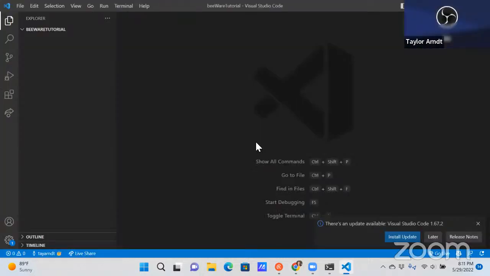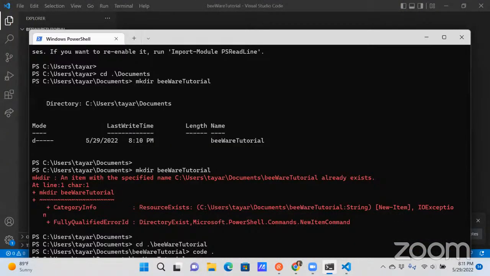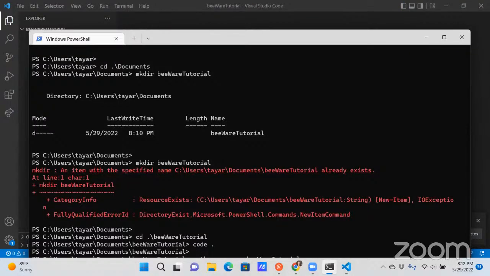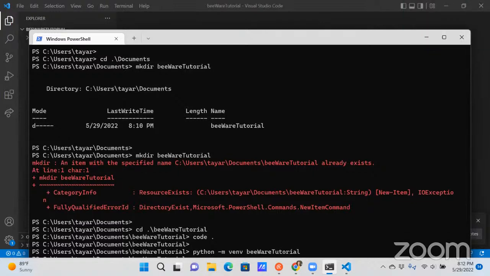Okay, so we're going to do python -m venv and call this BeeWare tutorial. Okay, and we're going to create a virtual environment. Again, this will sandbox our work, so that if we mess something up, it won't mess up our entire installation. And I know people are like, why are you using PowerShell? Because I can, because it's gotten a lot more accessible, and it's the Windows 11 terminal.